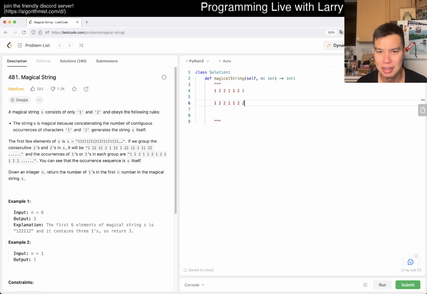And then, oh, wait, what? There's a two. Wait, do I add that yet? No. So this one means that there's a one, right? And then now there's a two, which means that there are two twos. Okay, so this is a two, and then there's two twos, and then one, so then one, and then now there's a two, so now there's two twos, and then there's a two, so then now is 1, 1, and of course it loops like before that.